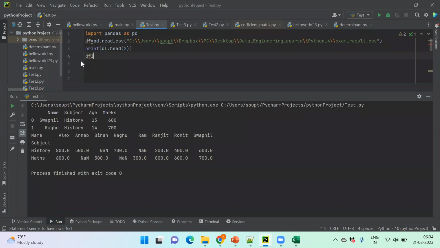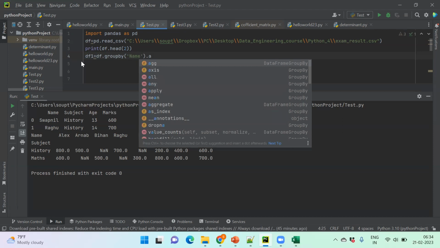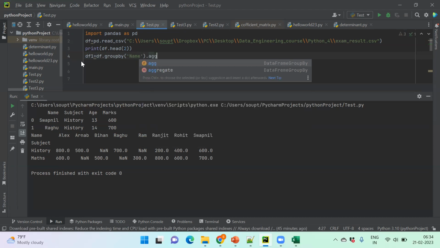Let me declare a new variable as a data frame as well. df dot group by, on top of which I can group by subject only. Already put name in caps. Now the special function we can use is AGG. With this aggregation function, we can use multiple things; for each of the columns we can do whatever things we require. That should be inside a dictionary.